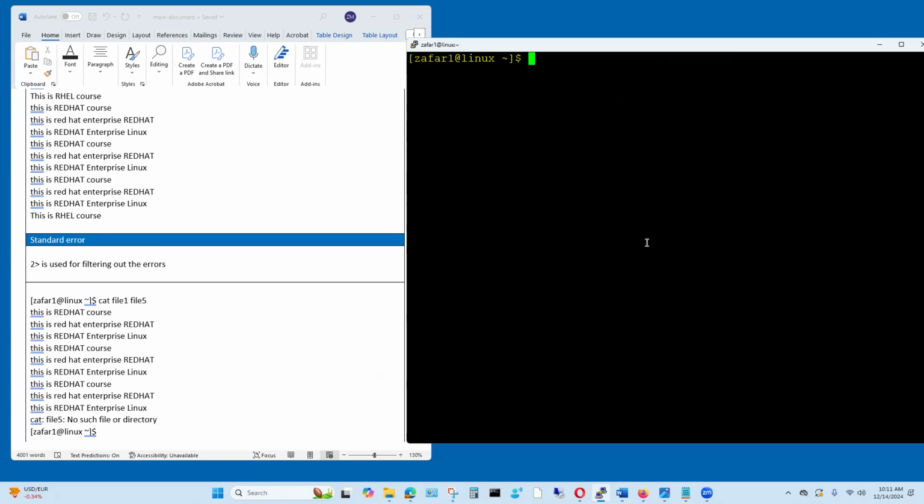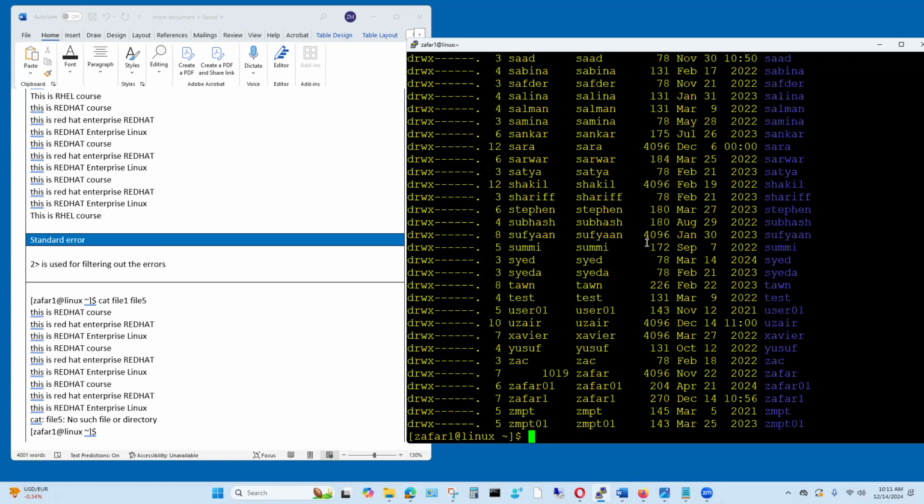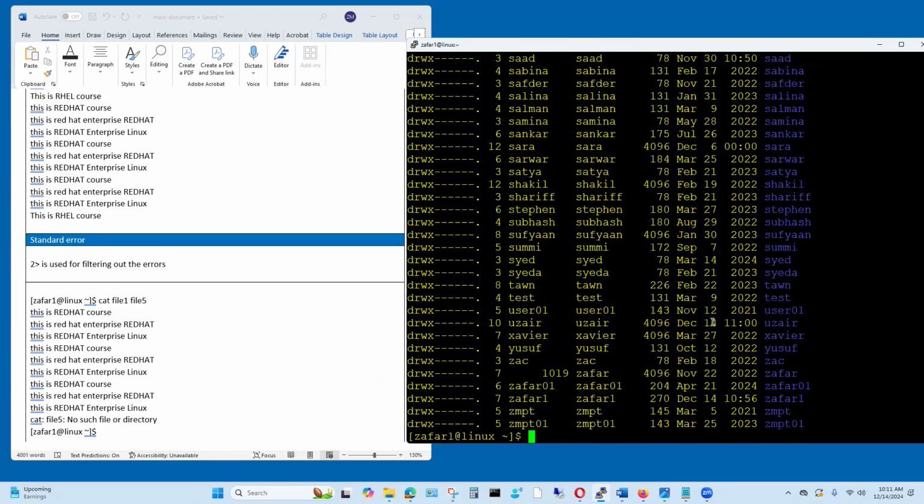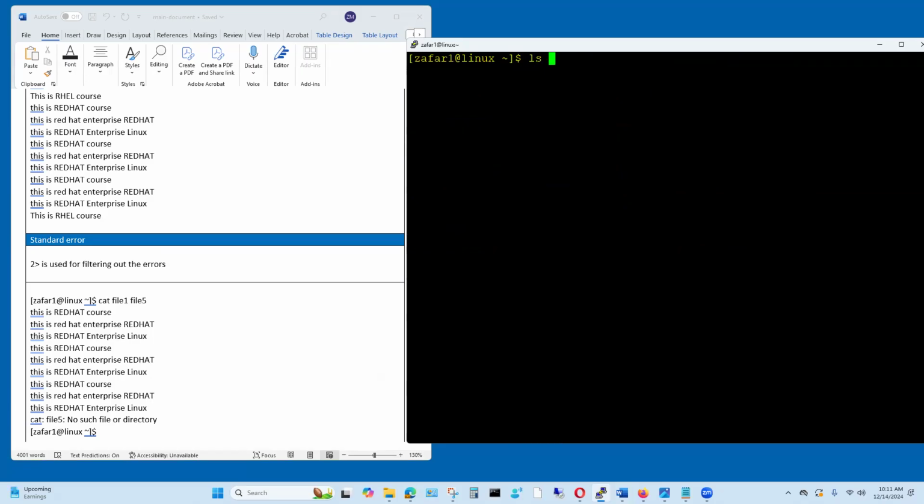So for example, if I do ls -l and then I do /home, right? So what I have here is home directories for other users. But if I do ls -l /home/*, that means I'm reading into somebody else's directory.